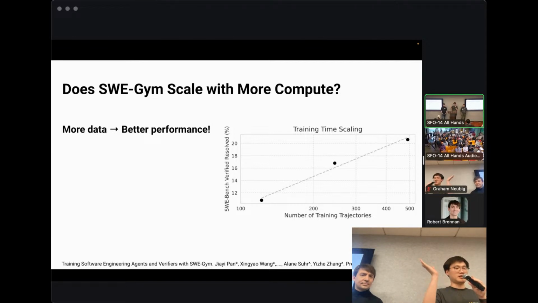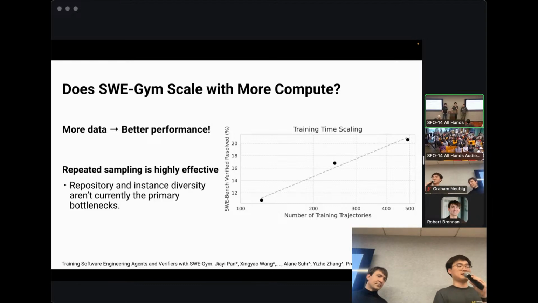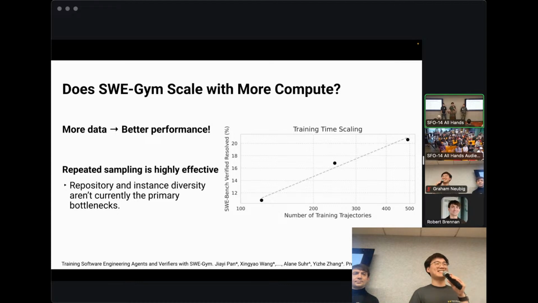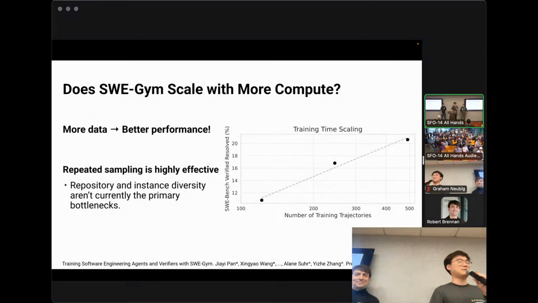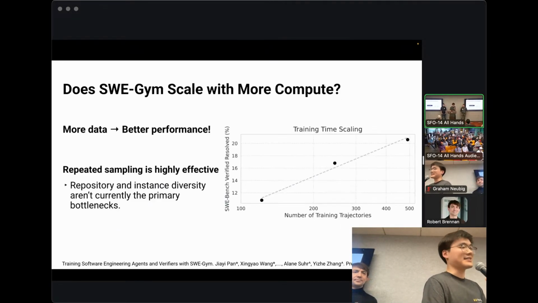The curve is sort of log linear, where you just increase the trajectories and it gives you better performance. What we found is that repeated sampling is highly effective, I assume until a certain threshold. Basically, we don't have the computation budget to run 10K trajectories at the time. So I'd say the SWE-Gym data hasn't really been saturated yet. We can still get a lot of improvement from this benchmark, from this dataset.